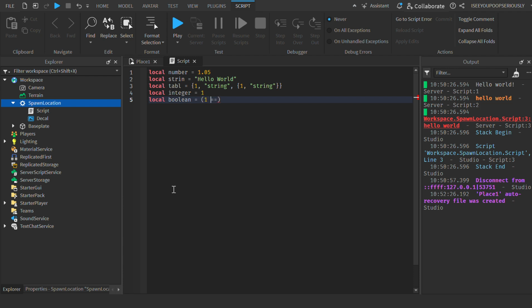So one equals equals. Okay. If you want to check if something is equal to another thing, you have to put equals equals and not just one equals. It's just how it is. So if boolean equals one equals one, right? One equals one, this would give you true. And if it was this, it would give you false. You see what I mean?